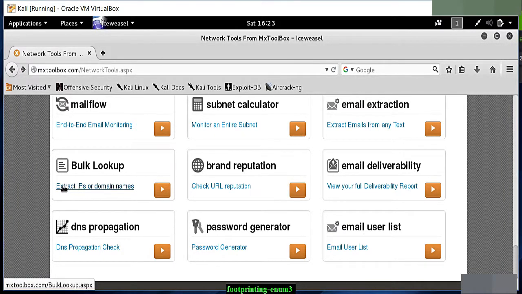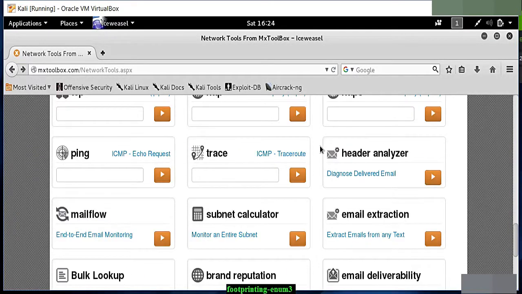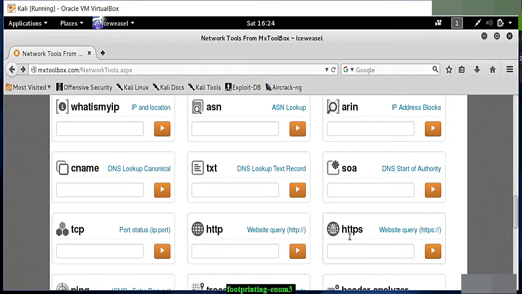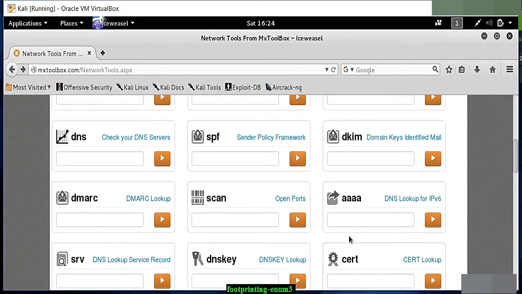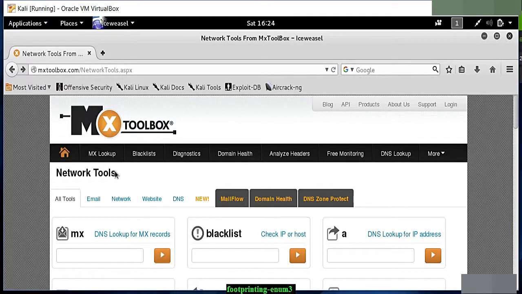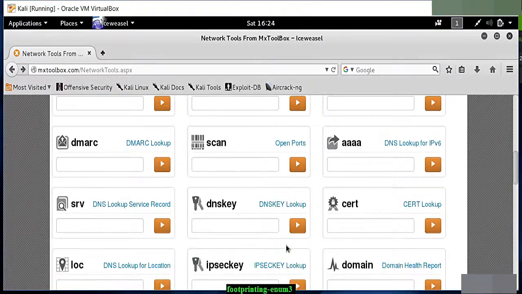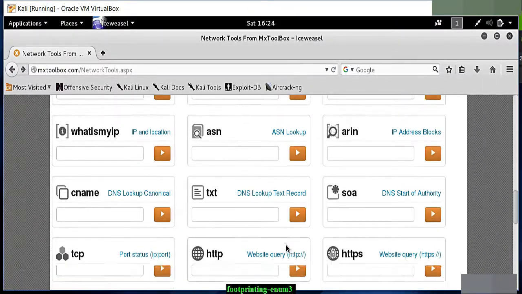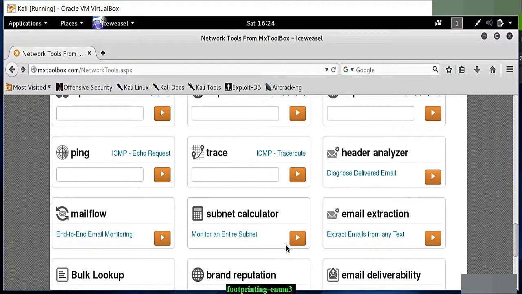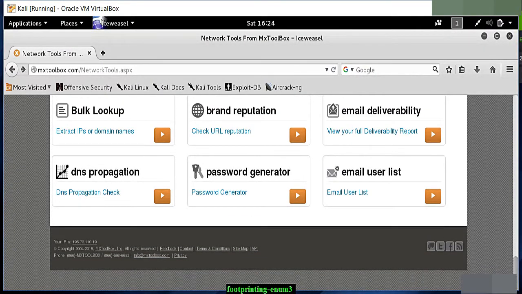You can bulk look up IP addresses, see what IP address information is obtained, email extraction. You can extract emails from a text file. It will search the text file and find email addresses. We've got, again, a lot of options here. And I encourage you, again, to test this website out and use it to figure out what options are available, what vulnerabilities are available, what ports are open, and give you quite a bit of data.